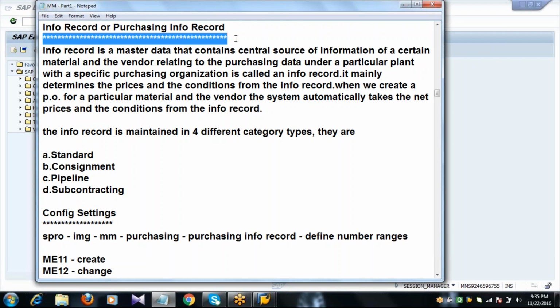One is manually you need to enter the net price and the conditions. Another is automatically you will get the net price and the conditions in the purchase order, provided you maintain an info record. So what is an info record? It is a master data that contains a central source of information of a certain material and the vendor relating to the purchasing data under a particular plant with a specific purchasing organization. That is called an info record.